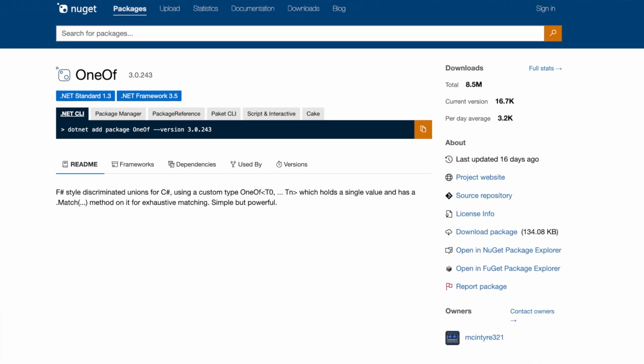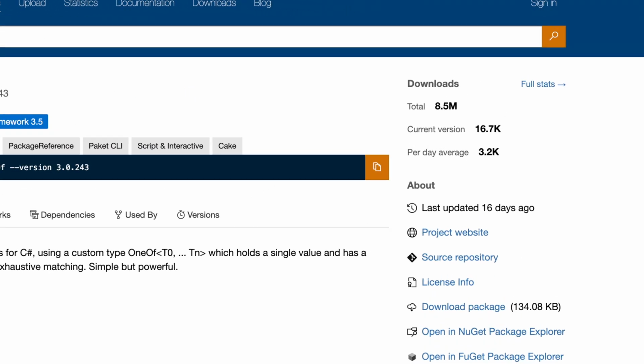OneOf is a handy package to bust out whenever you need to return multiple different types from the same method or expression, say like a switch statement.